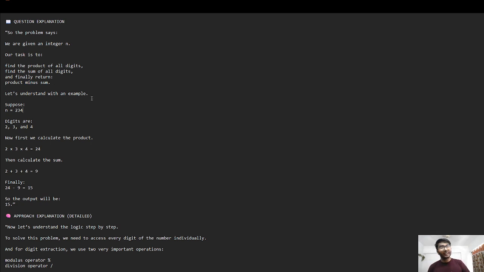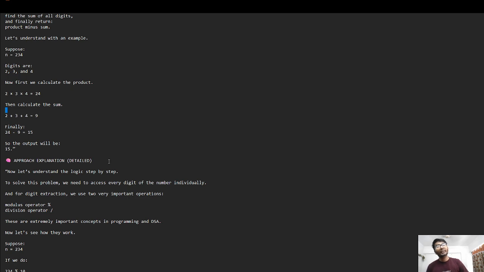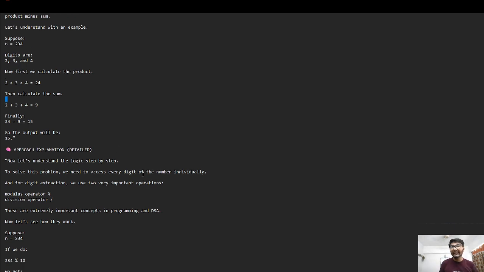So let's understand with an example, the same example which is there in LeetCode. Suppose n equals 234. Digits are 2, 3 and 4. Okay, this is the simple separation of digits. Now first we calculate the product, which will be equal to 2 times 3 times 4, that is 24. And then after that we will be calculating the sum, which is 2 plus 3 plus 4 equals 9. And finally 24, the product, minus sum means 24 minus 9 equals 15. So the output will be 15. This is what we need as the answer.